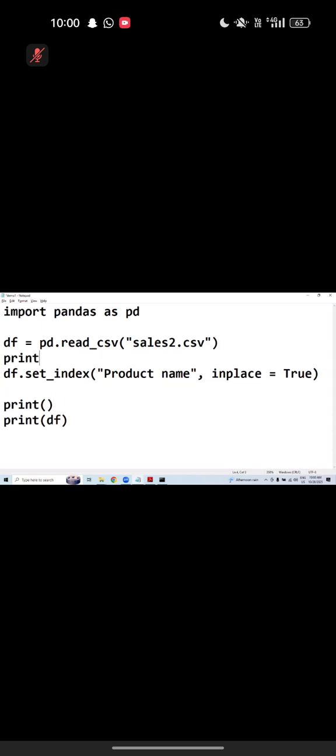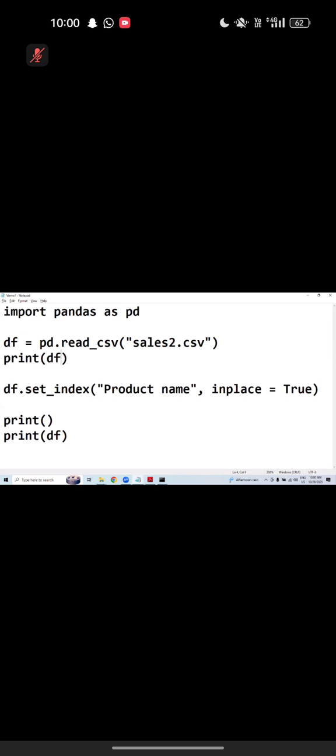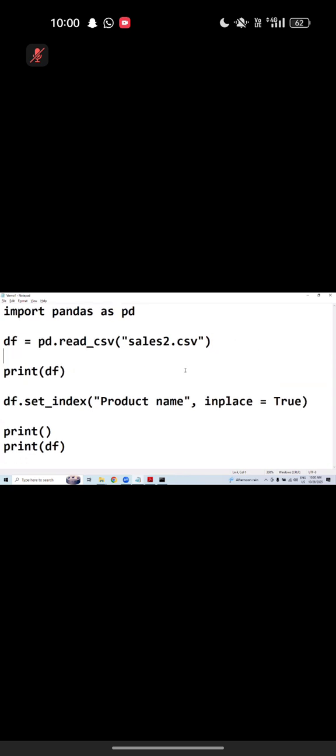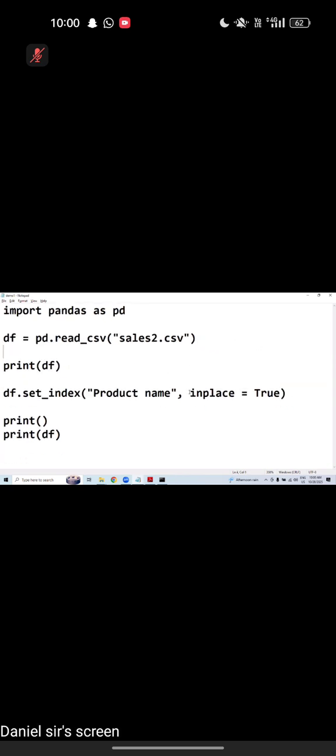Are you with me? Now let me try to print df. Even before setting index, let me print the actual. Sir, can I ask one small question? Daniel, you can ask. What do you mean by inplace? Apply changes on the existing object, the current object, instead of creating a new one. You should remember all of these.